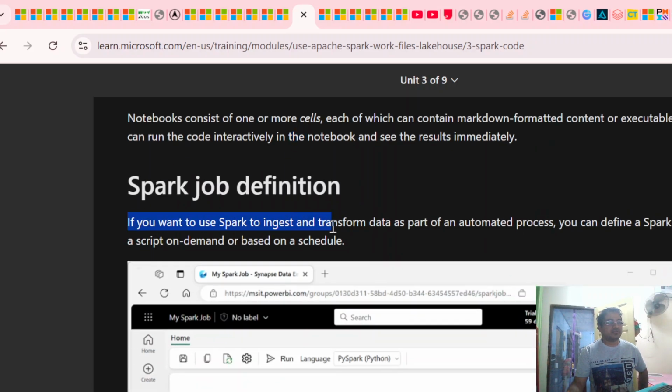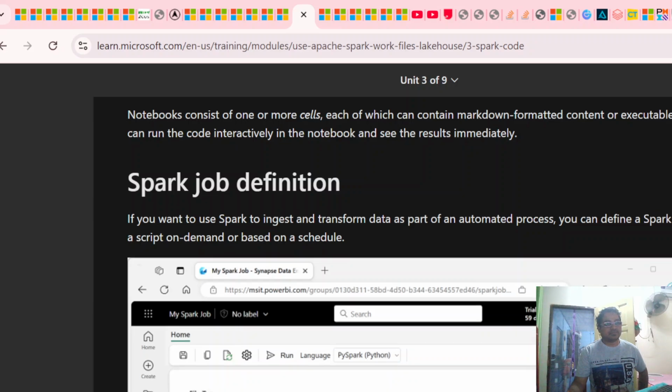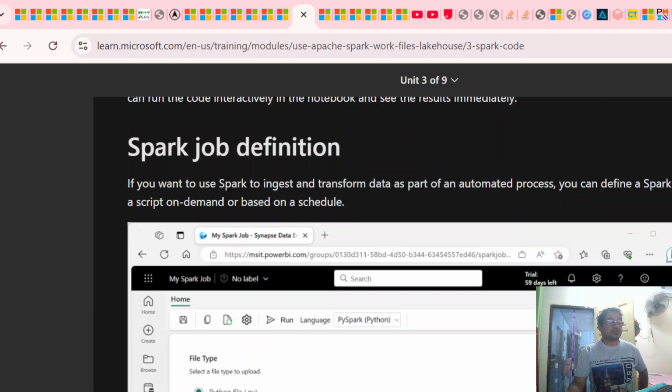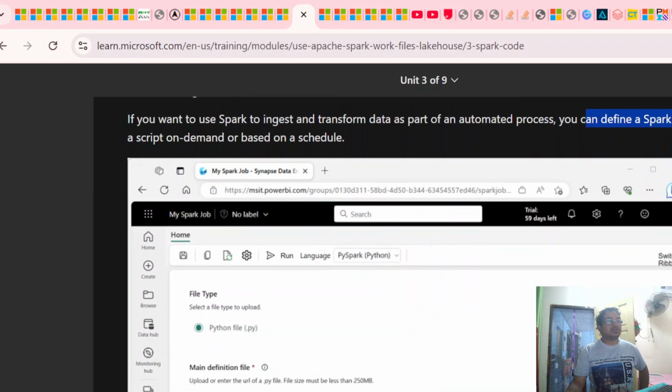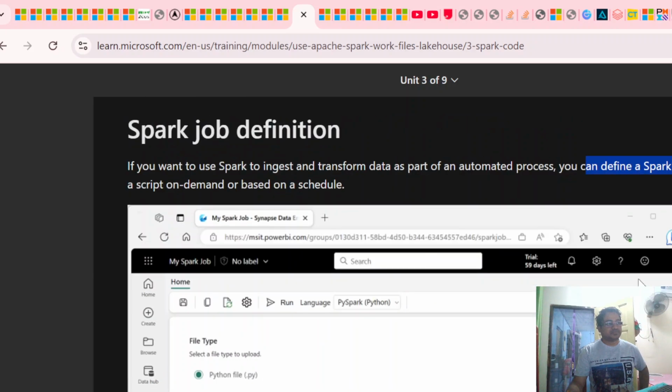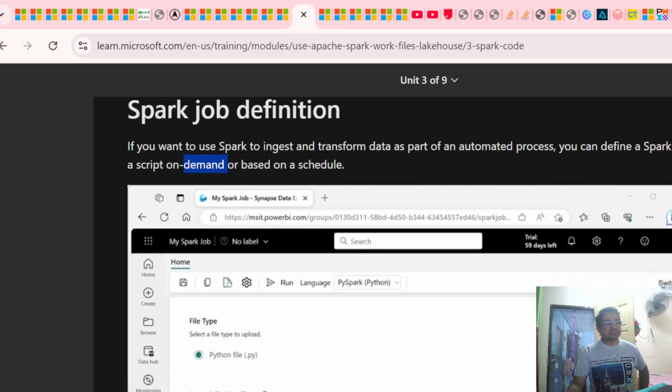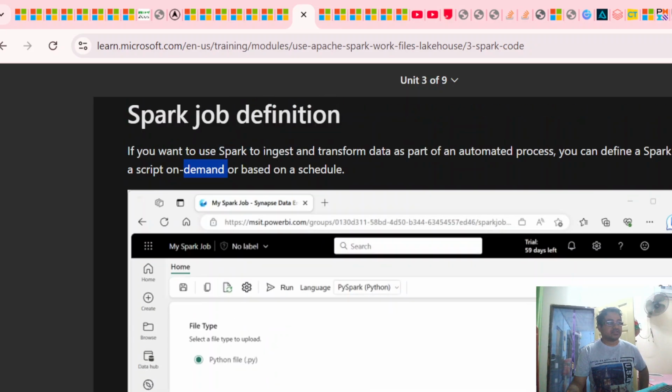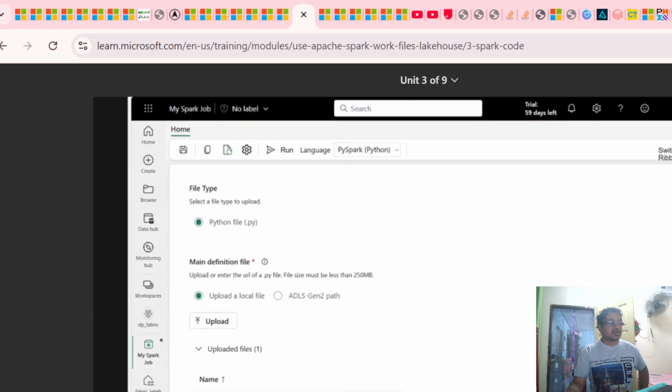Spark job. If you want to use Spark to ingest and transform data as part of an automated process, just like an ETL job or ingestion job, you can define a Spark job to run a script on demand or based on a schedule. So run a script or based on a schedule.